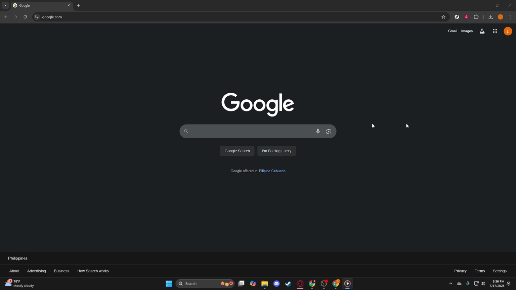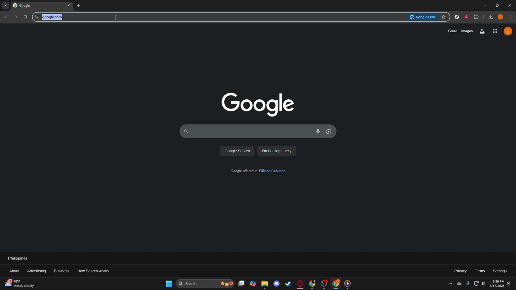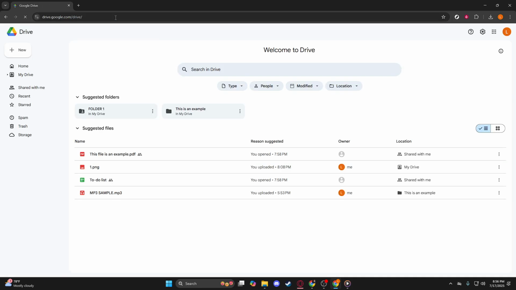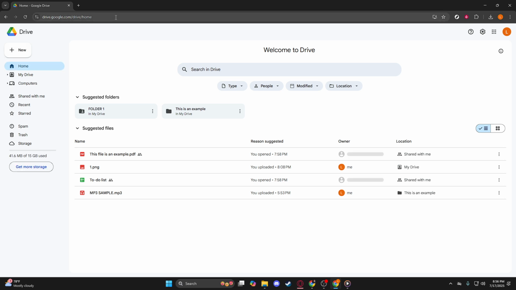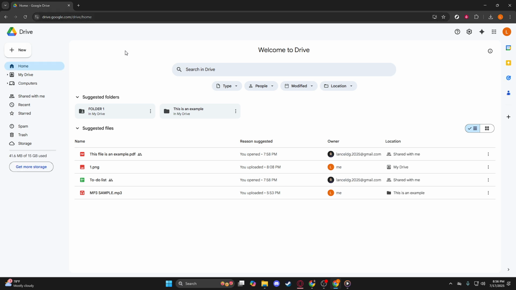To begin, navigate to Google Drive. You can do this by opening your web browser and typing drive.google.com into the address bar. Once you've arrived at your Google Drive homepage, take a moment to familiarize yourself with the interface if you're new.